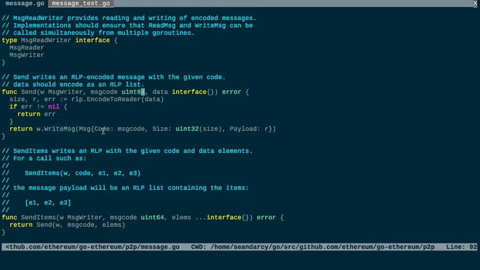Message code. Takes that message code, dumps it in this new message structure. Size is what gets out here. Payload. Just R, so this RLP encode to reader. RLP is sort of getting important. It keeps coming up. I think I need to look at that next. Not today, but probably tomorrow. Send items.